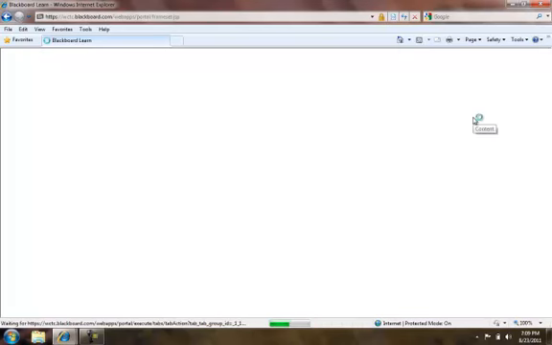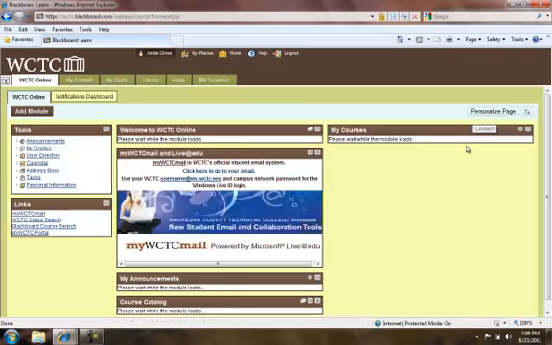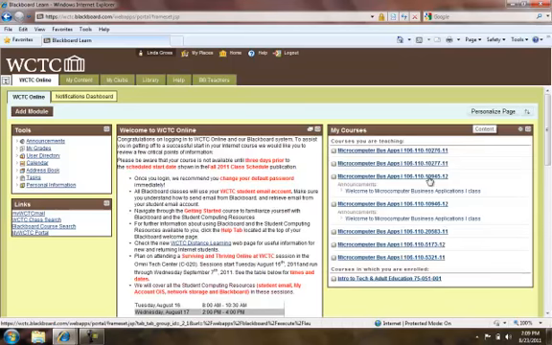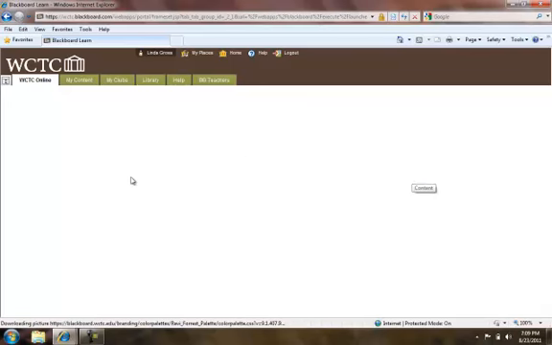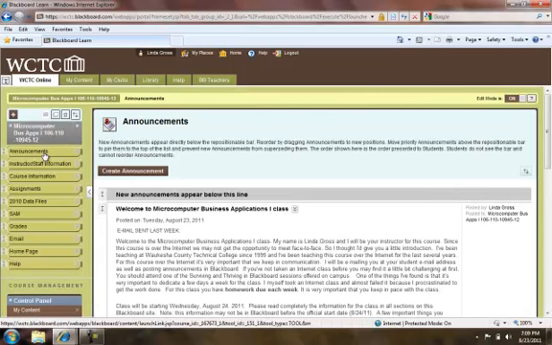After I log in, the first thing that's really important is that I've got a lot of different buttons on the side of the course. Announcements: each week I'll post an announcement with what is due for that week. That announcement actually is sent to your student email address as well, so make sure you check that.